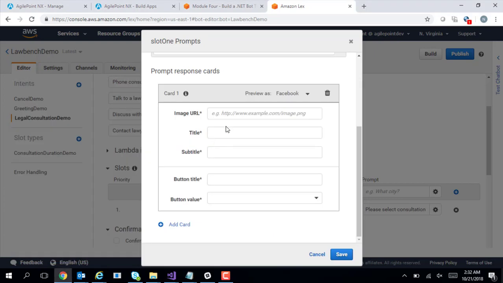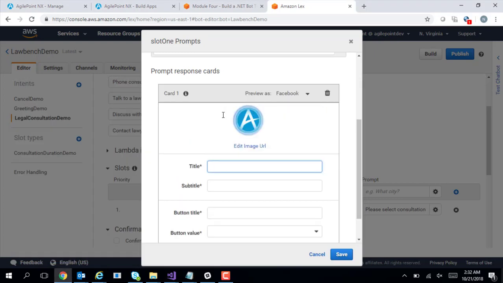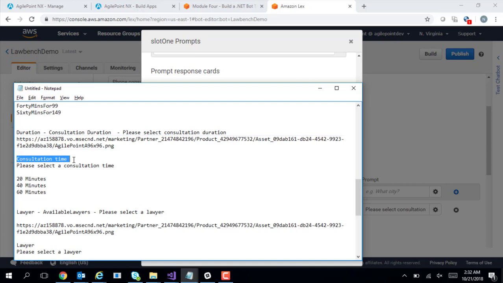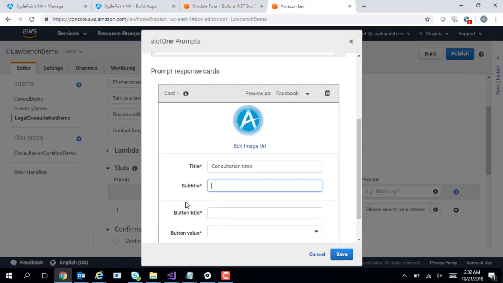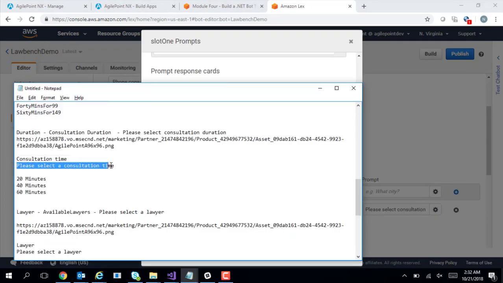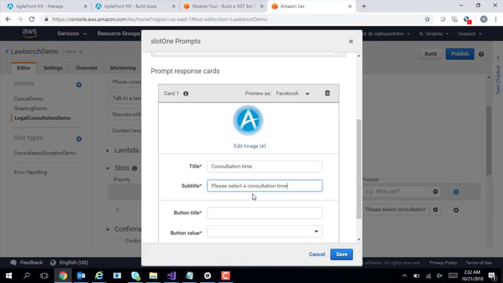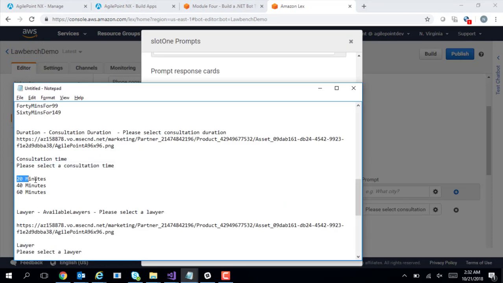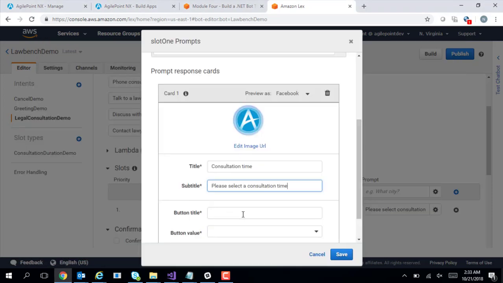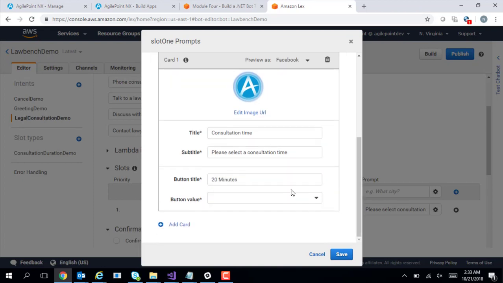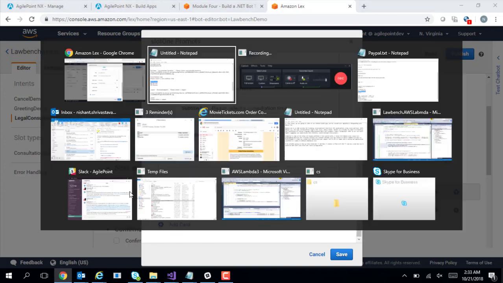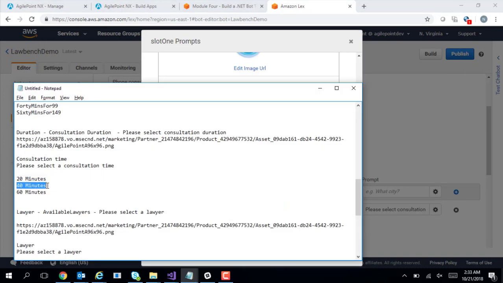So I'm going to say, here is the image, title, the question shown on the dialog, and the user-friendly text. So I'm going to just say 20 minutes and bind it to one of my values which I just now defined in that collection. That's what I want to send to the AgilePoint engine.